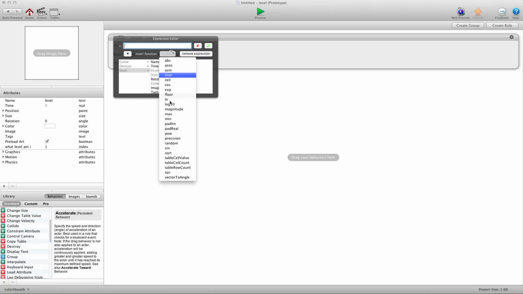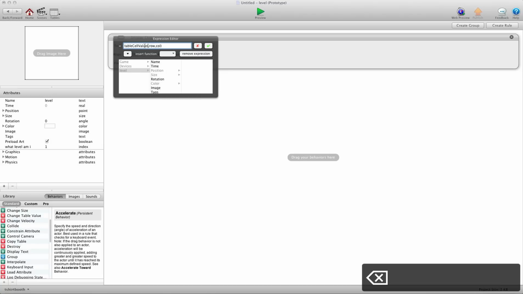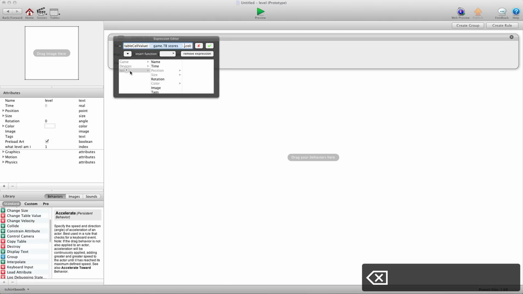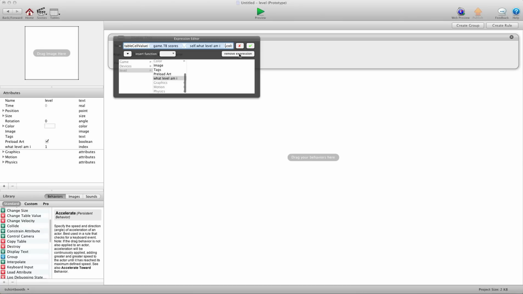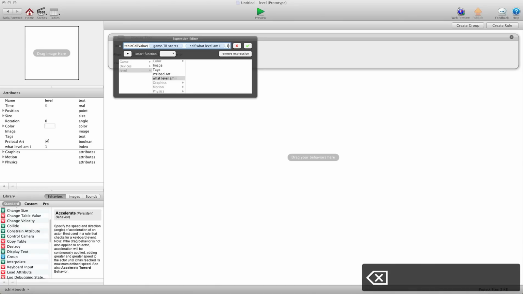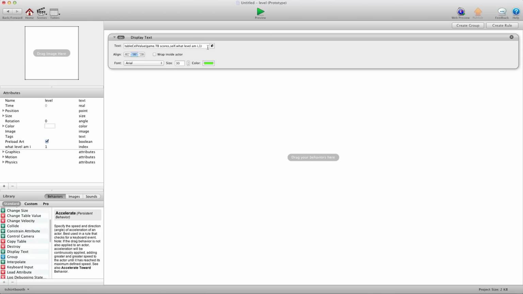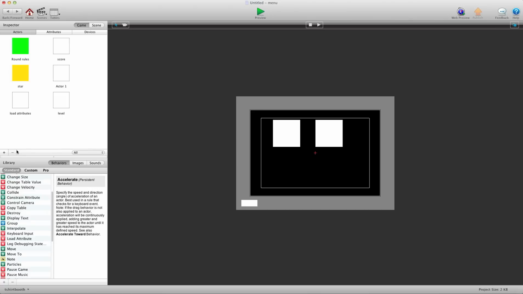And what we're going to tell it to do is display table cell value. And for table, we're going to say game and then our table. For row, we're going to use our self what level am I? And for column, we know scores on column 1. And I'm just going to change that to green. And that should be good. Now I'm going to do another one here.